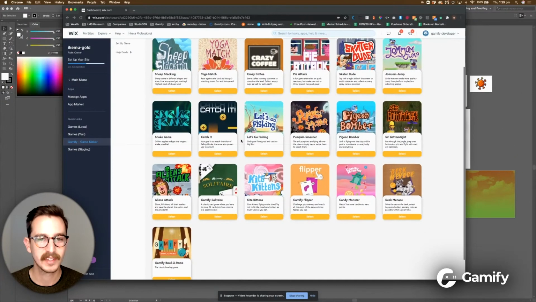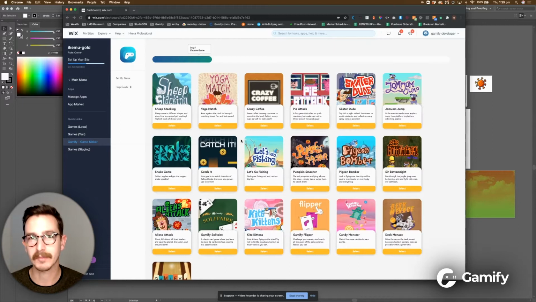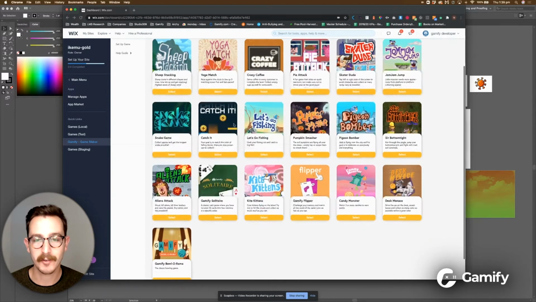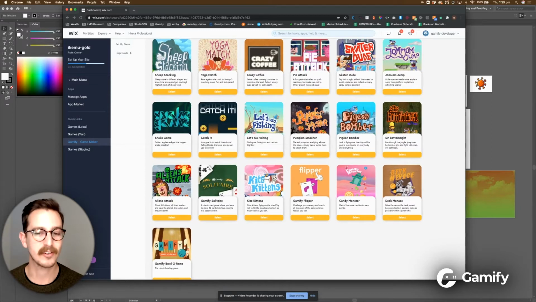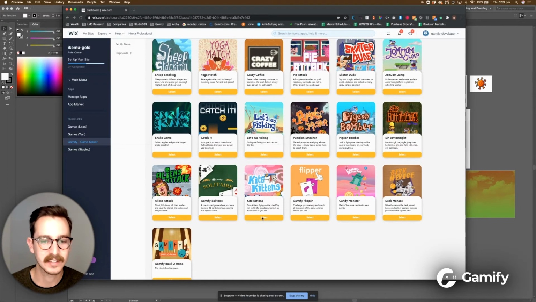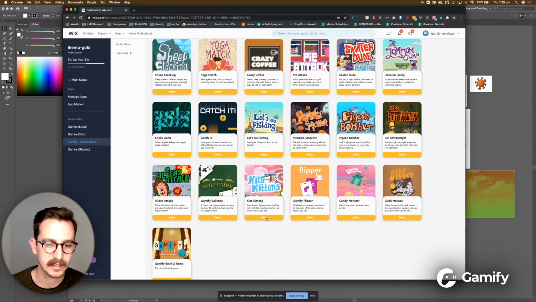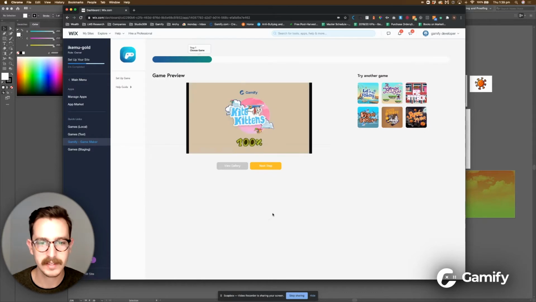Let's get started. If you haven't added a game to your library yet, you'll be presented with this library of games. You can go in and play any of them to test it out to see if you like them. I already know which game I'm going to customize, so I'm going to choose Kite Kittens. Go ahead and select the game you want to customize.